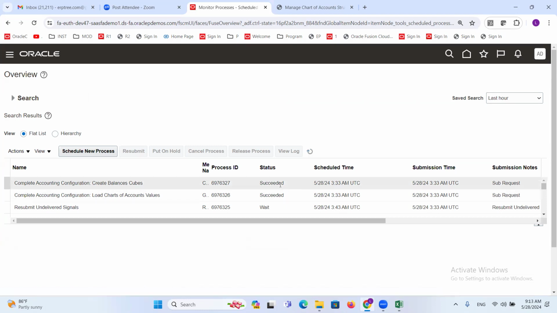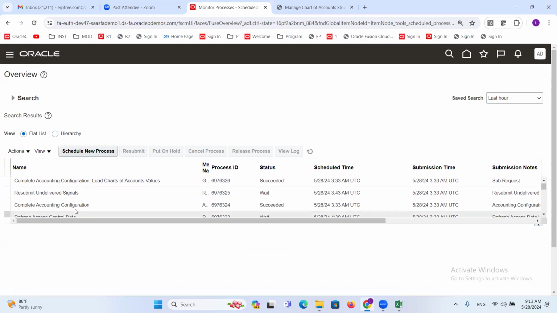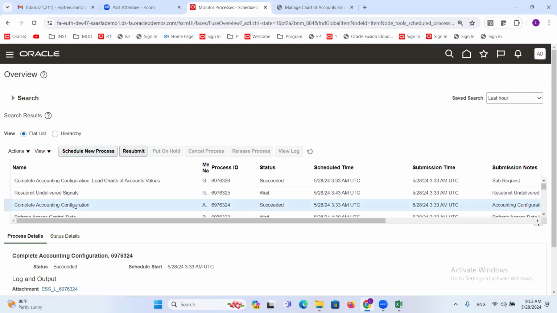You could see status is succeeded. Means the cubes are created in a space. We cannot go and see those cubes because we will not have any access to those cubes because we are working on finance. Yes, we'll work on finance. The data will go and sit in the cubes.